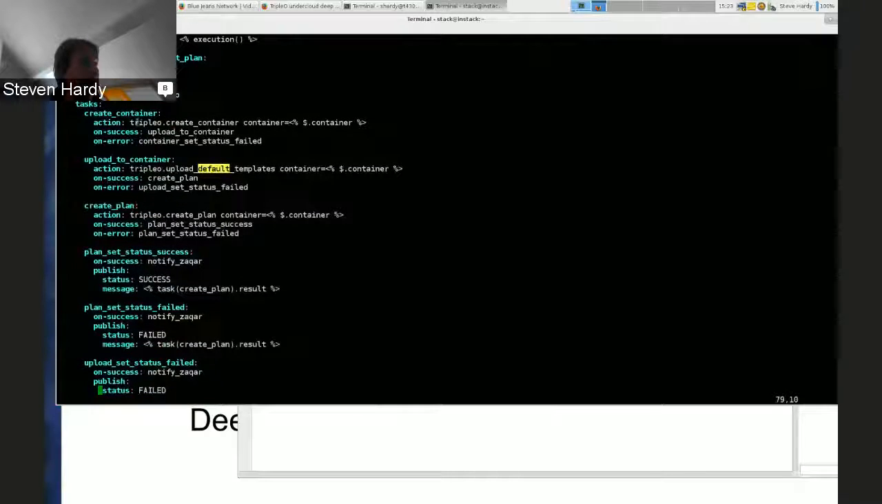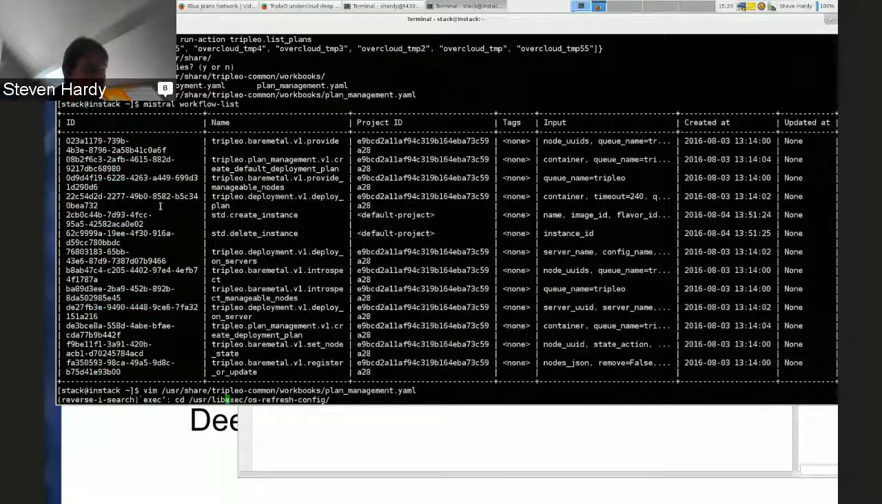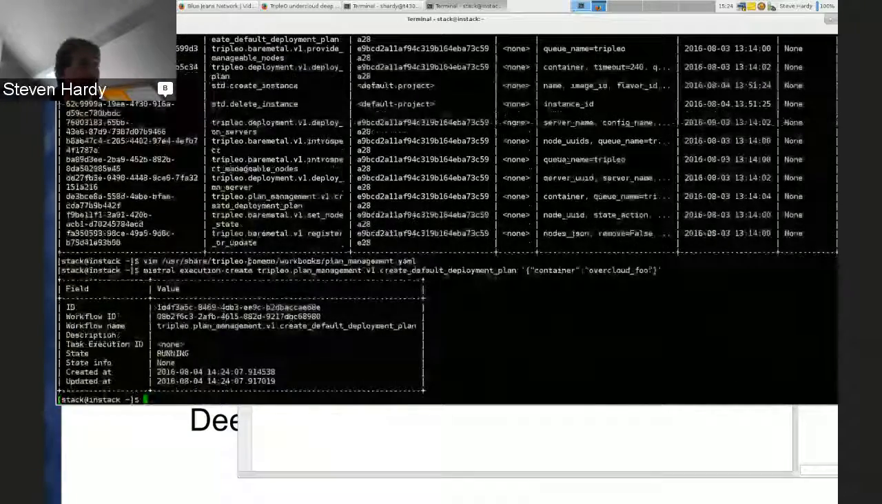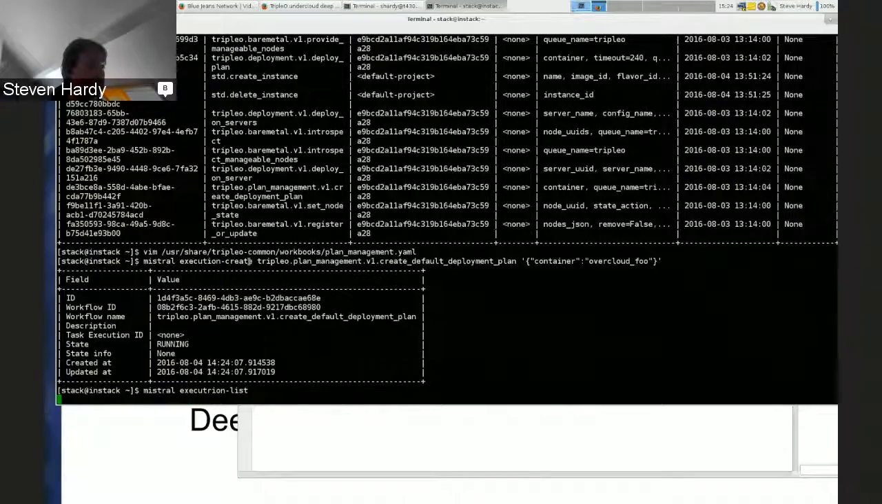And so it's going to create a Swift container. It's going to upload some stuff to the container, which is the Heat templates, and basically signal on success. So that's the overview of what happens. And you can just run that via a Mistral execution like this. And you pass inputs on the command line. I've just done a typo there.